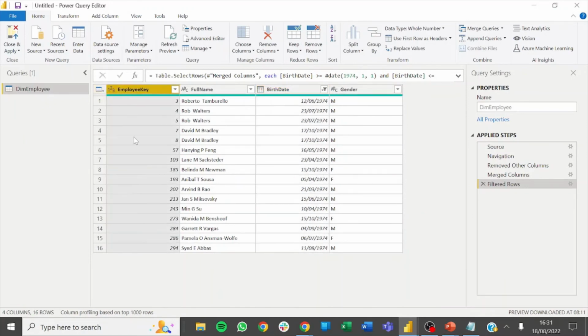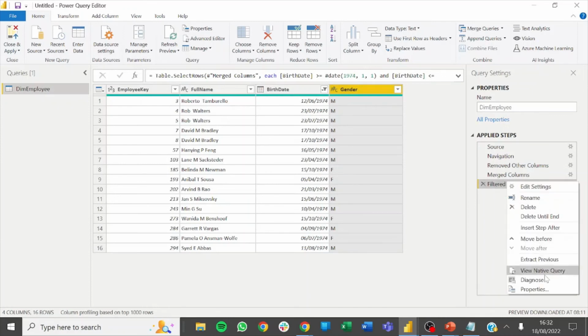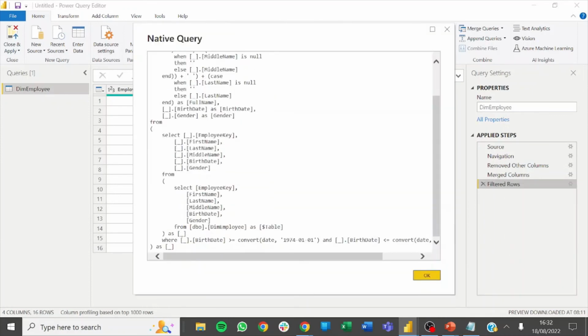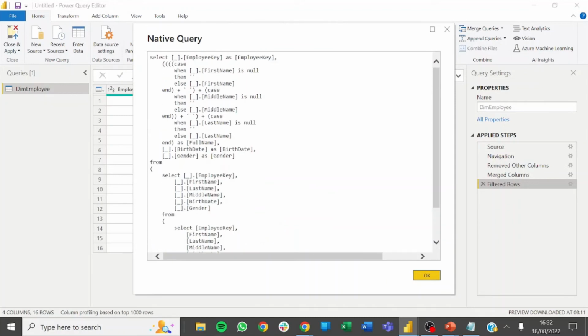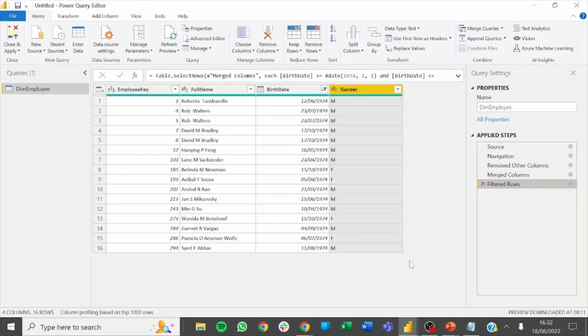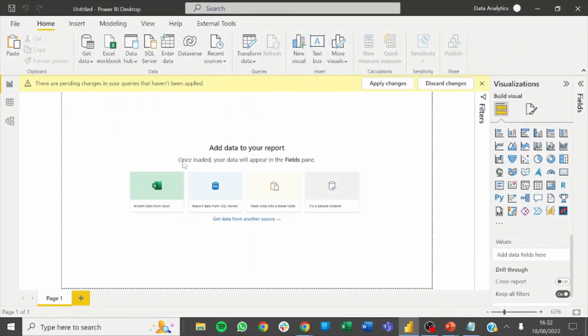We have the employee key, we have the full name, we have the date of birth, they were all born in the year 1974, and we have their gender. And we can view this. We also see that our query is folding. So this is awesome. With this, I've been able to solve the question for day one. So I'm putting an end to this and see you tomorrow. All I have to do next is just close and apply.